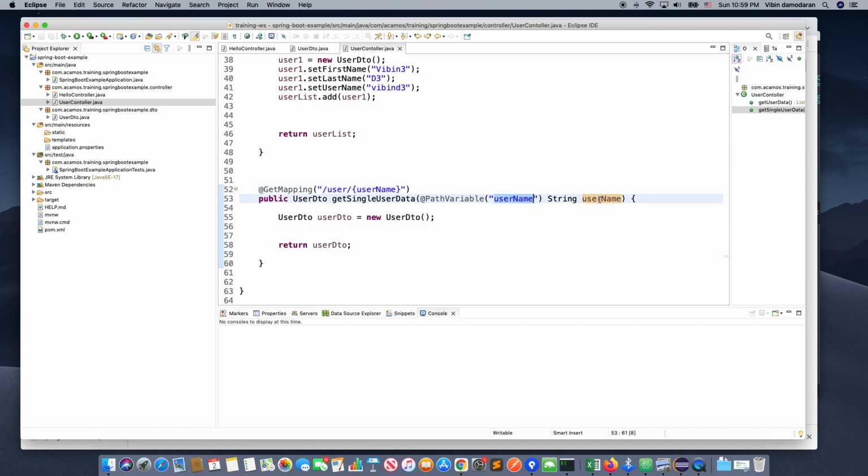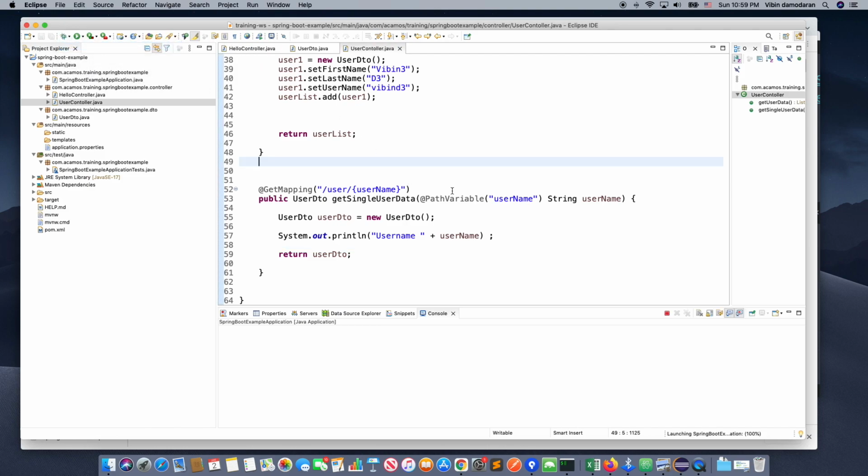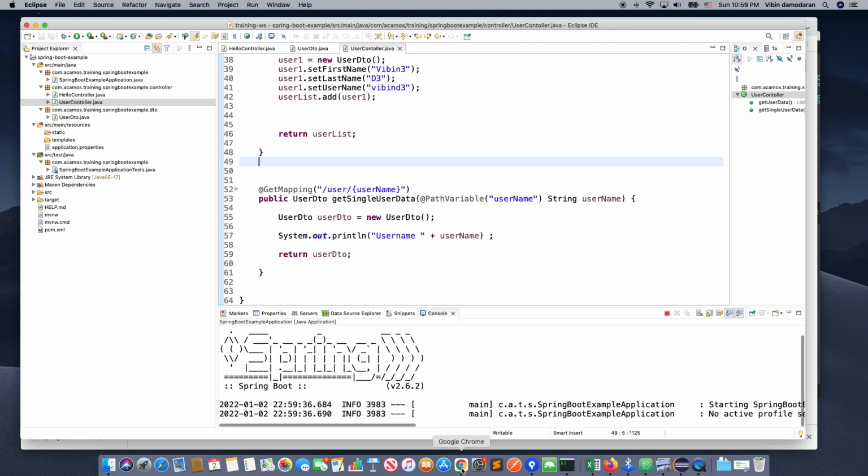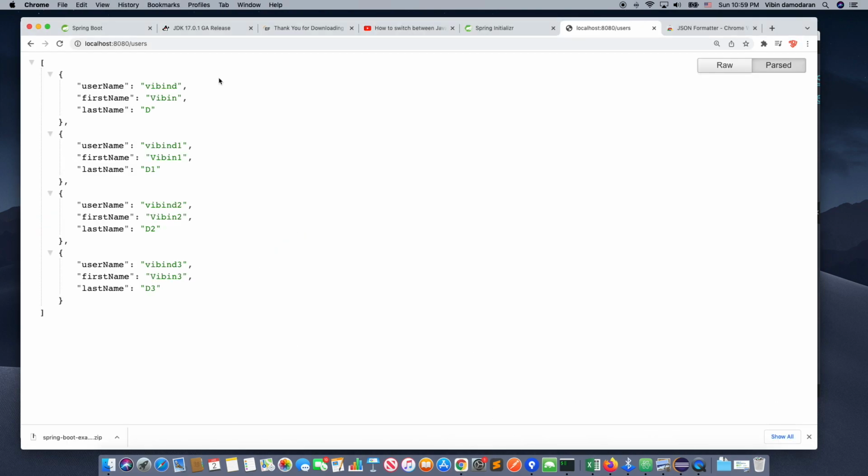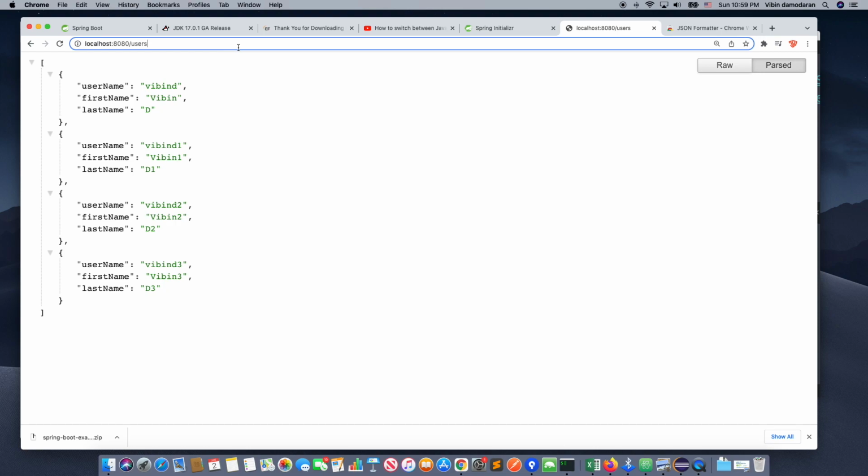I'm just going to put a system log statement here to print whatever comes in the URL. So now let's quickly run it. Users, let's say user slash, just put some name. The name should come up in that.